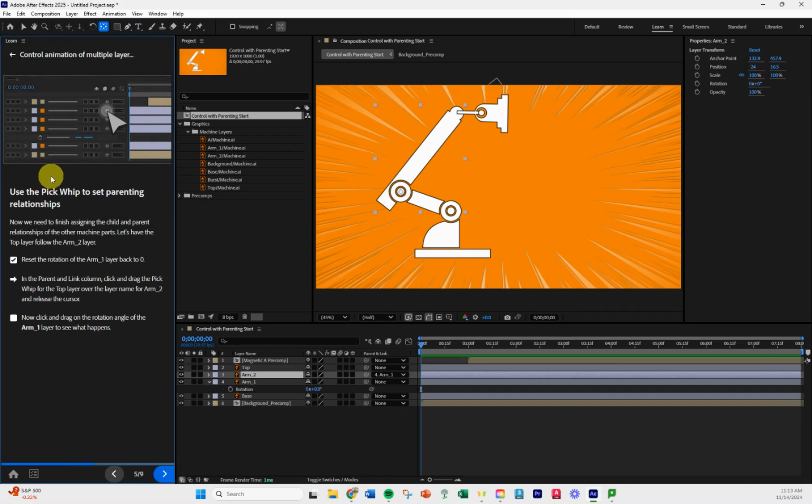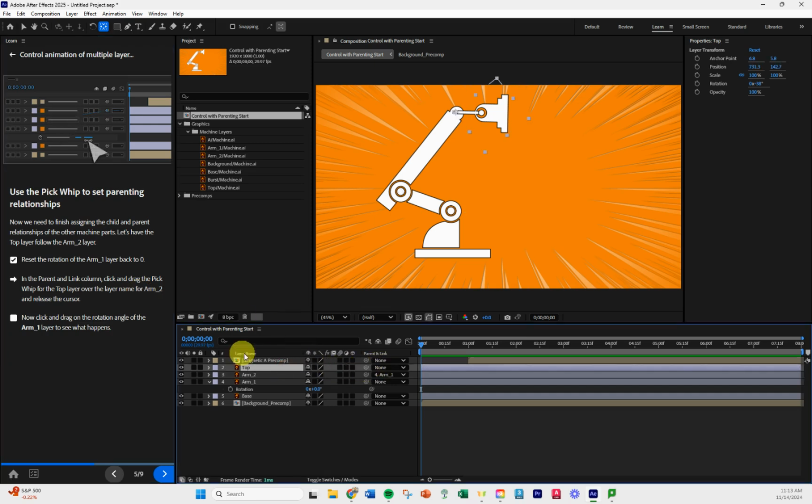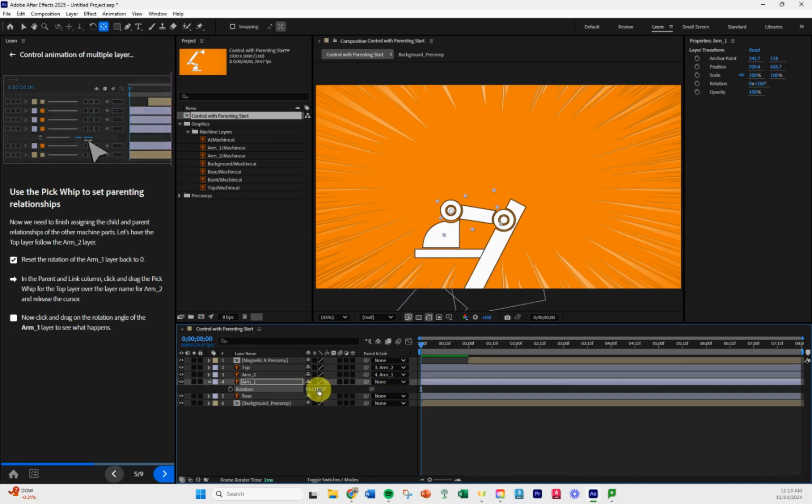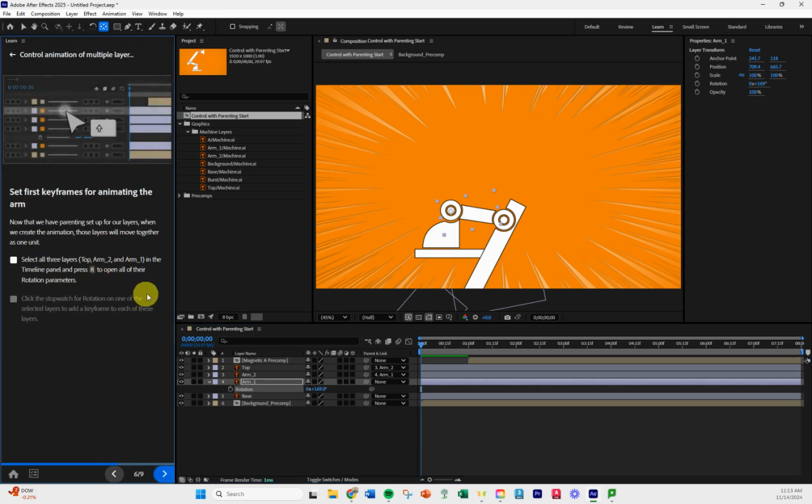We are going to go on to the next one. So now we're going to use the pick whip to set the rest of the relationships, because right now we only have 1 and 2. What we need to do now is go up and find the top layer and parent it to arm number 2. So here's top layer. I'm going to click on it just so I can make sure I get the right one, and I'm going to snap that to arm number 2. Okay, now click and drag the rotation angle of arm 1 and see what happens. Here we go. They all move together. Perfect. That's what we want. I'm going to set this back at 0. It's going to be the first thing in the next step probably.